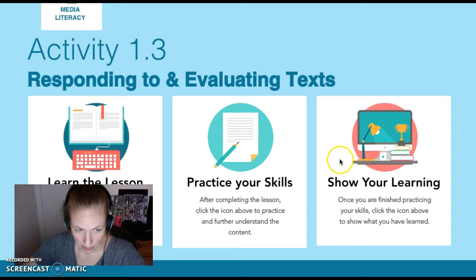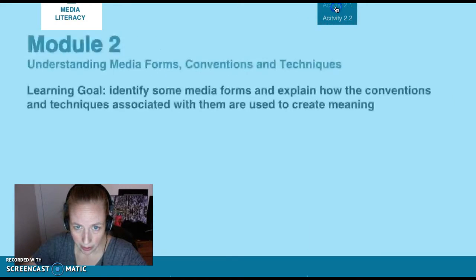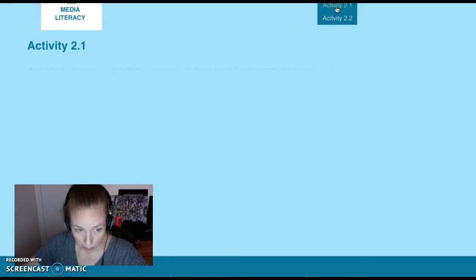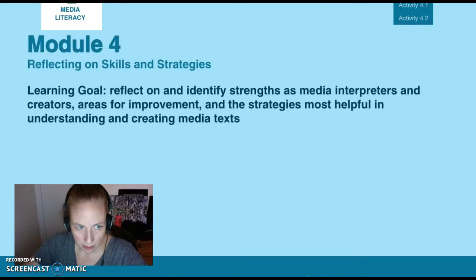I'm clicking here, but it's not taking me anywhere. Just going to skip ahead to a later activity. We'll say activity 2.1 and see what's in here. And again, it looks like it's set up for material and content to come in here at some point. I'm going to just skip right to the end.